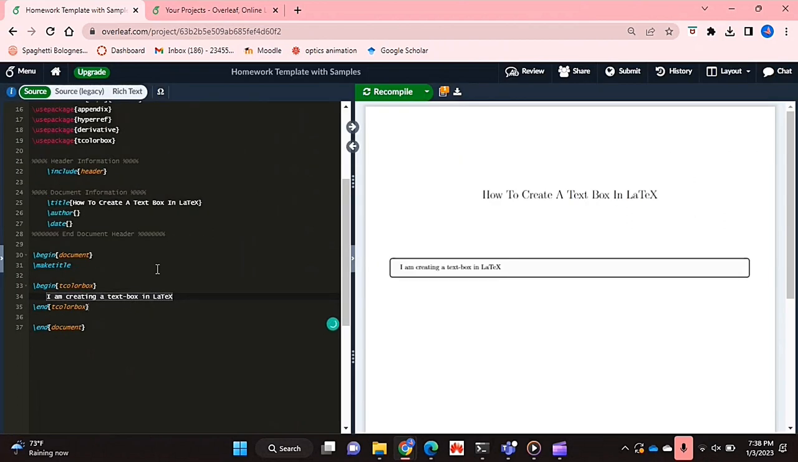If you wanted to know how to create a text box in LaTeX, this is the easiest way I know how.